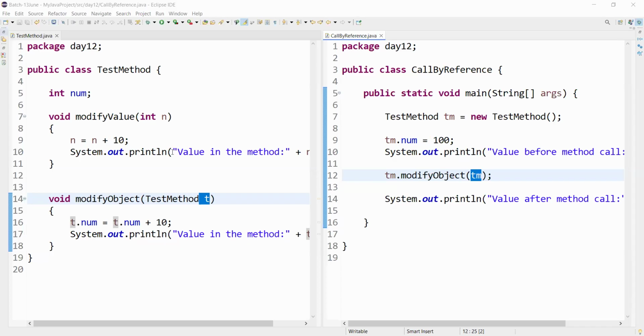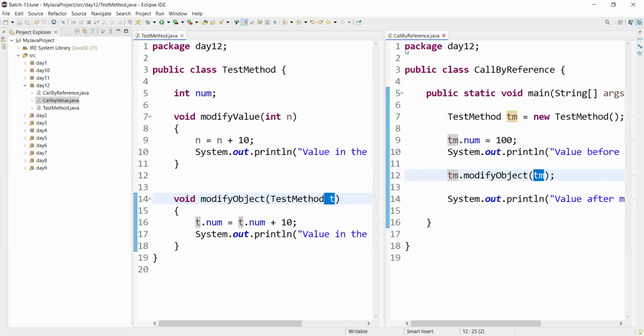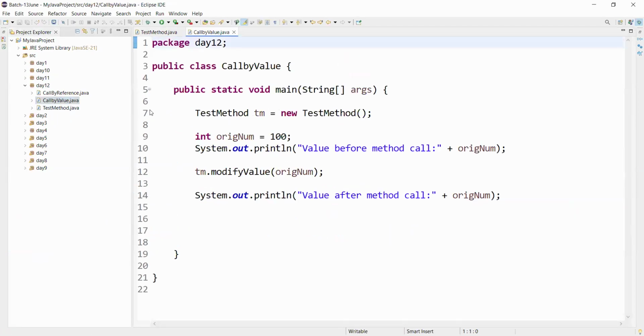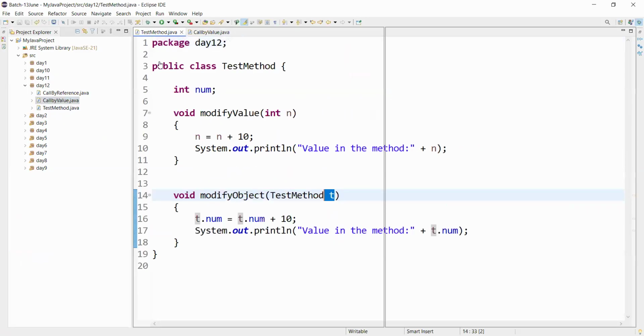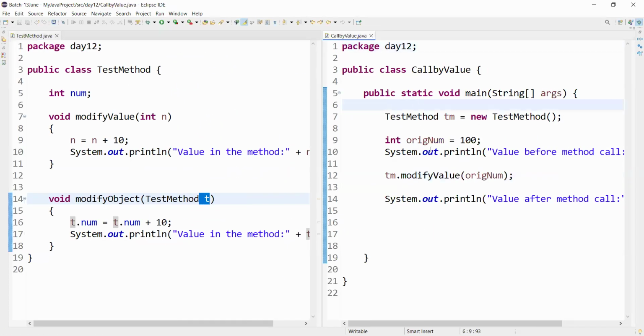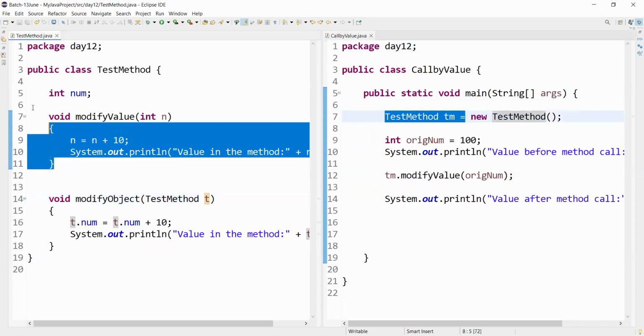So whatever we did earlier was call by value, right? This is the usual one. When we do call by value, I think this is clear. There is nothing new here, right? So what did we do here? We created an object. At least till here it is fine, right?